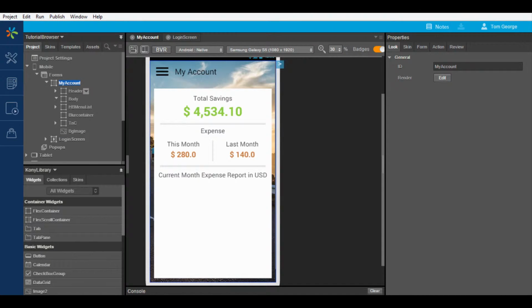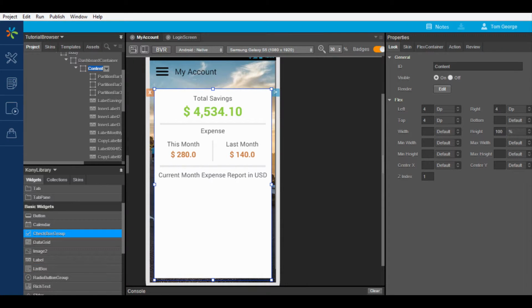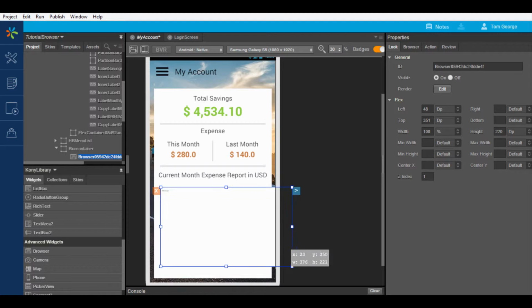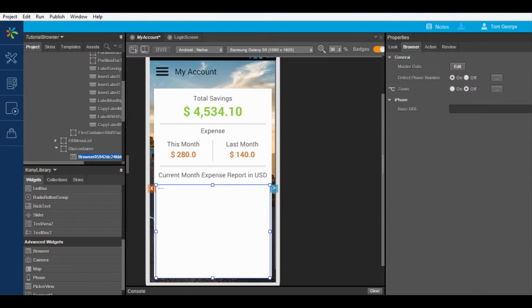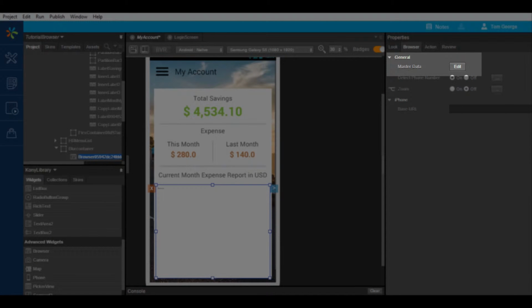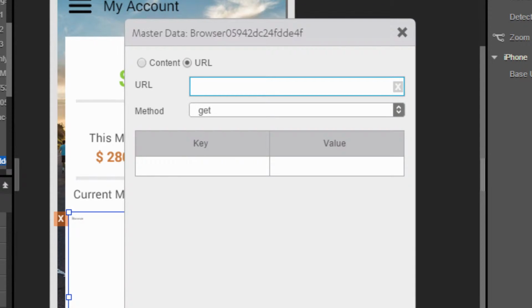I will use the existing Visualizer project where some of the visual designs are prepared in advance. I will first drag a browser widget onto the canvas. On glancing through the properties of the browser, I see a master data property available for configuration. On clicking it, I see two options. One can either embed static HTML content or provide the URL of web content to be displayed.